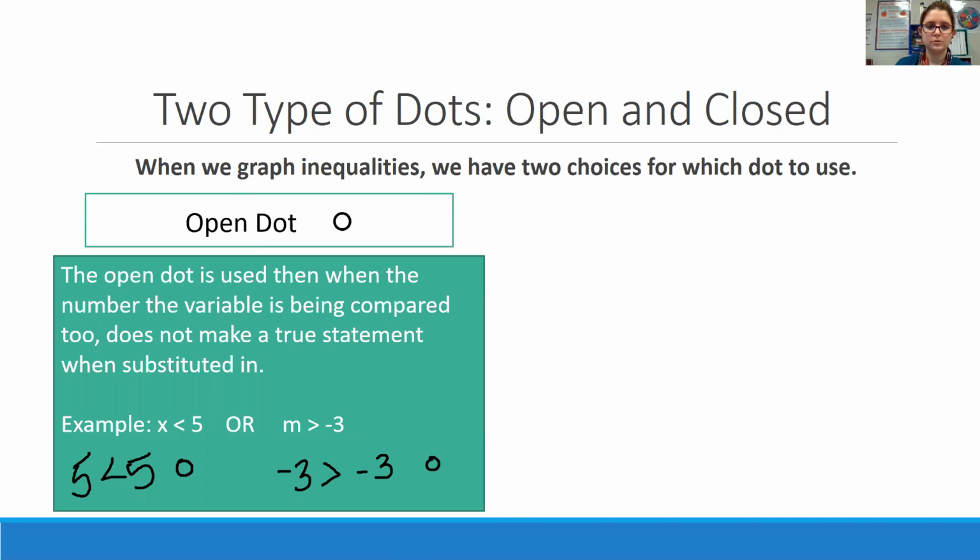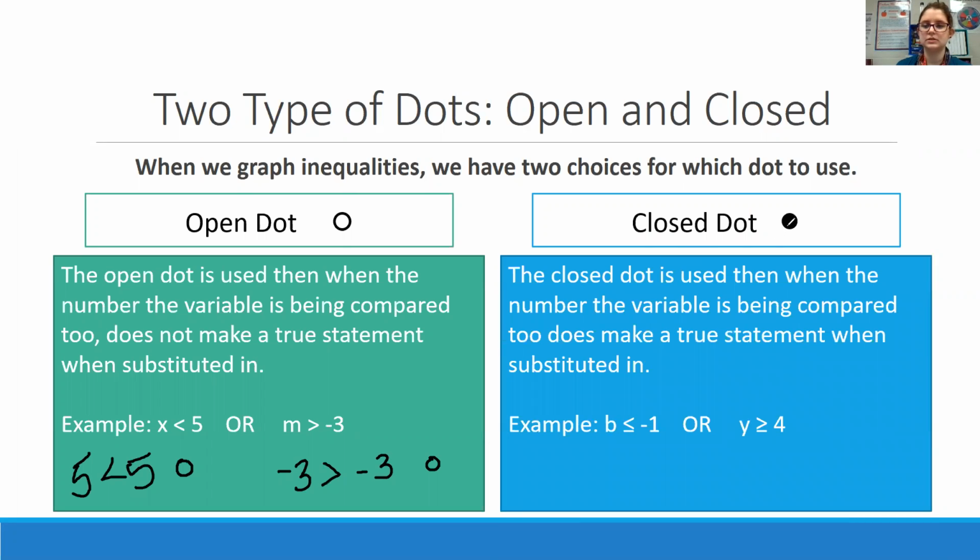Next would be the closed dot, and the closed dot is just a colored in circle. The closed dot is used when the number the variable is being compared to does make a true statement when substituted in. So we have b is less than or equal to -1. We would replace the b with -1 and read our inequality. We have -1 is less than or equal to -1. This is a true statement. -1 is not less than, but it does fall in the or equal to section. So we would use the closed dot, which is a circle filled in.